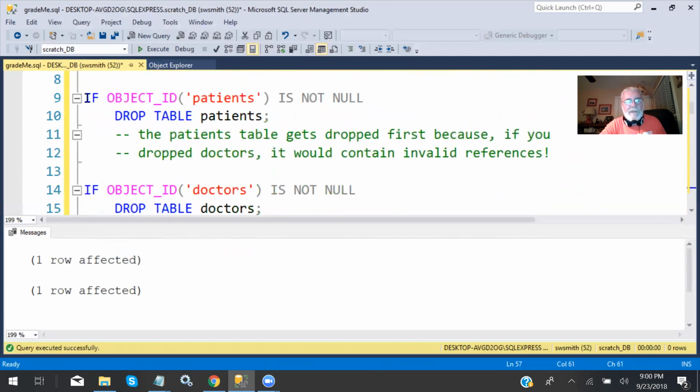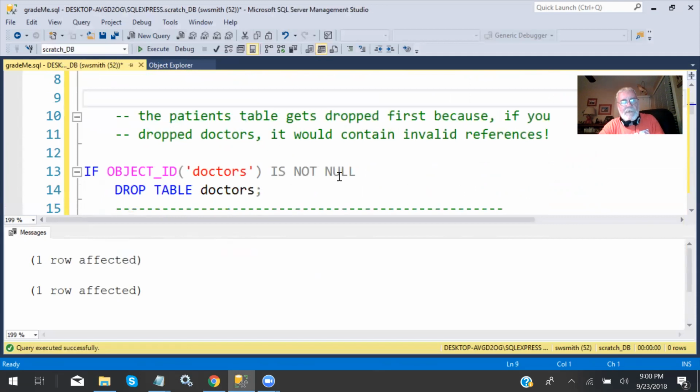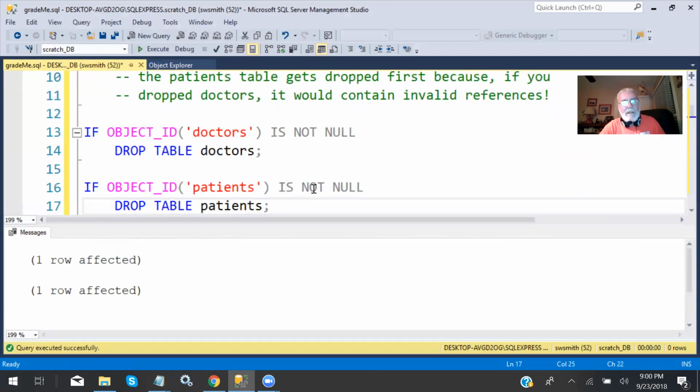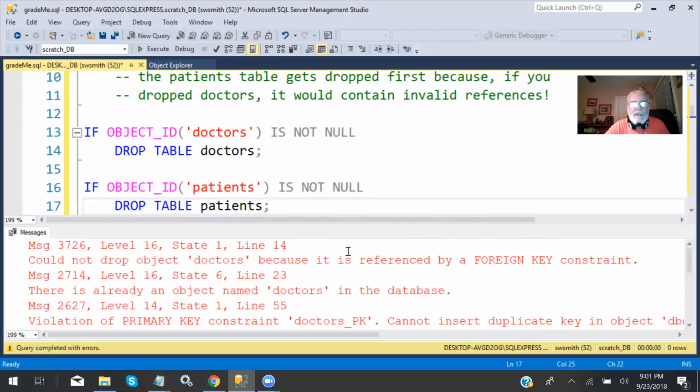If you get these, it's very common to get these guys. Students will frequently get them out of order. Like that, they'll try to drop the doctor's table first, then drop the patient's table. This is very common. I saw a lot of these. Execute this, and I get an error message. Do not turn in a program that has an error message in it. It's just going to come back to you. Okay.